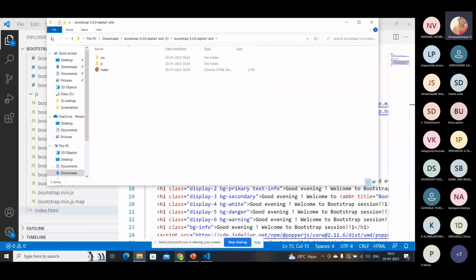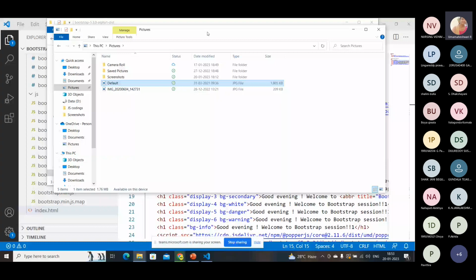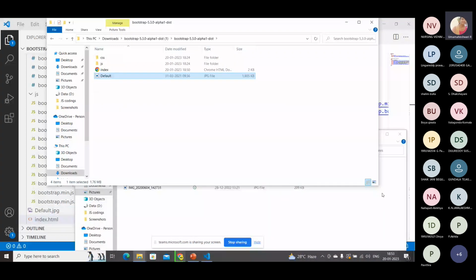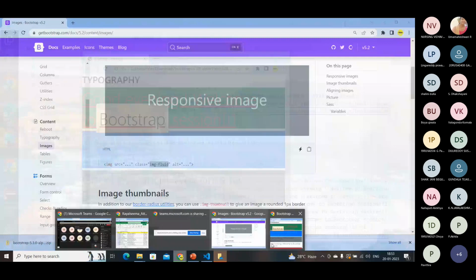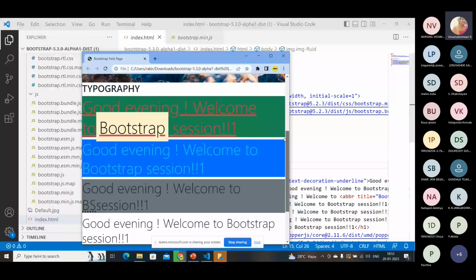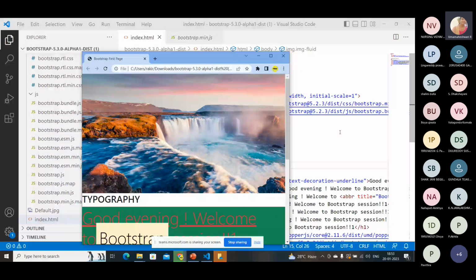So I'll take some images. I'll take this default. So I'll import this file name, default.jpg. If you go and check, see here, it occupies the entire space. So that is called an image, that is img fluid.